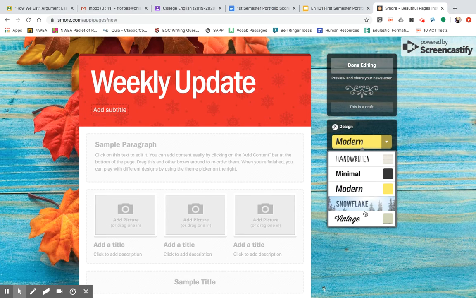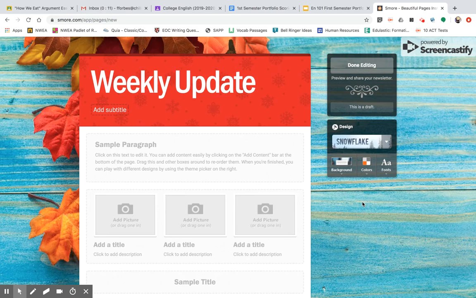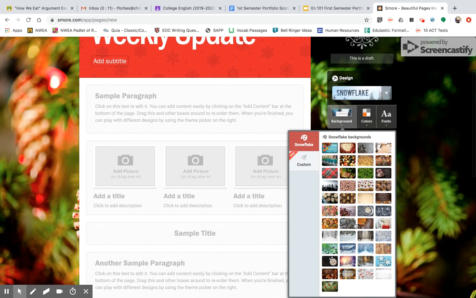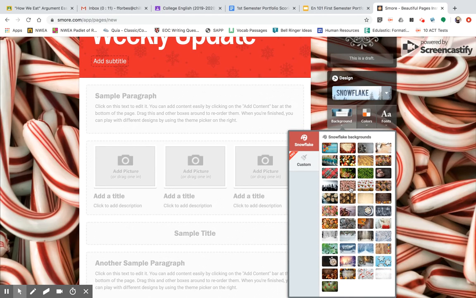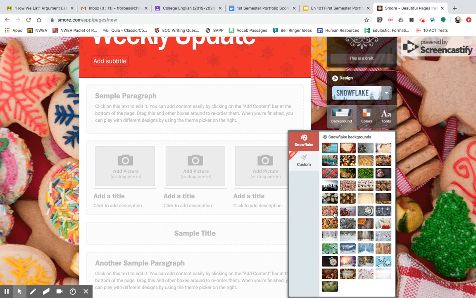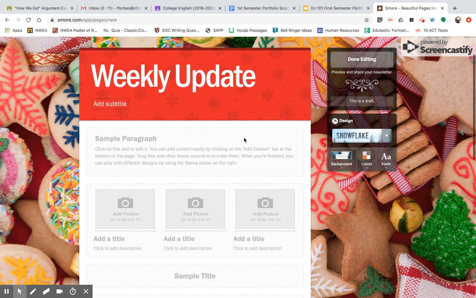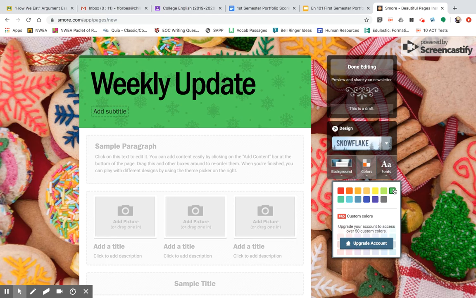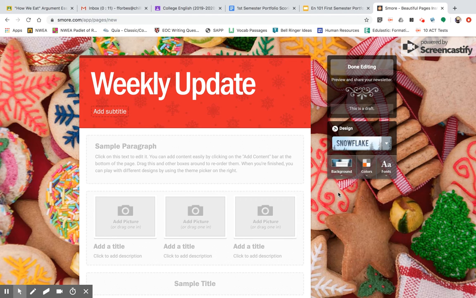what theme you want. Let's say I want to do a snowflake theme. And then I can go and I can change my background based on anything I want. If I'm feeling a bit festive, I might want all these Christmas cookies in my background. It doesn't matter what you pick. This is totally up to you. Okay. Once you are done, you can also change the color. So maybe I want blue or purple or green instead of this red, but I do like the red, so I'm going to keep that.